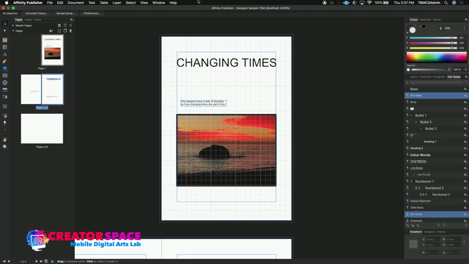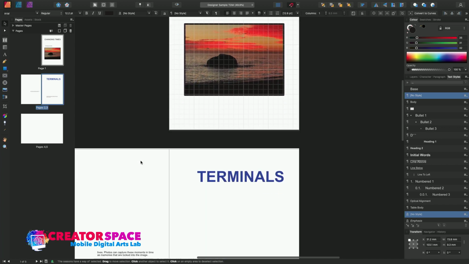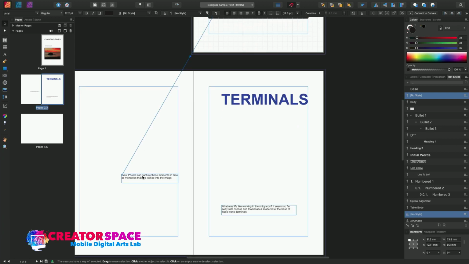What I have open right now is something that I've been working on, just a few pages. We've talked about the headlines, so I have here a headline that says changing times. I have a text box where I've typed in some words. Again, demo purposes, not necessarily a lot of meaning in any of this, but just trying to take it through.